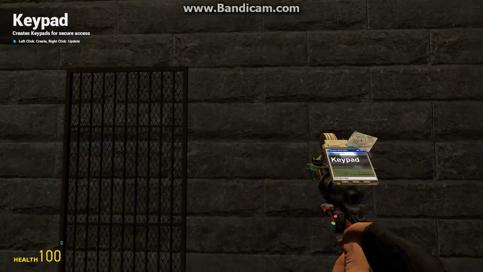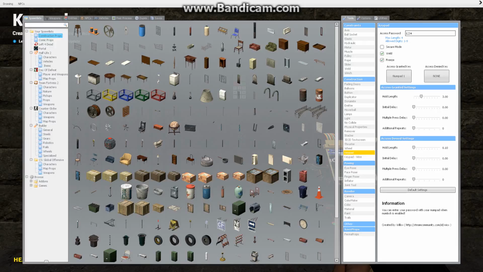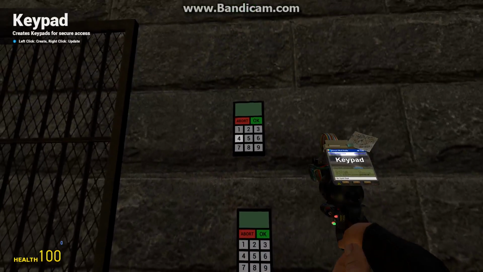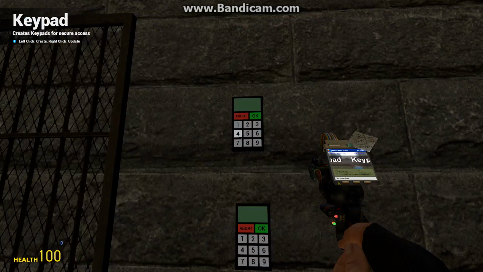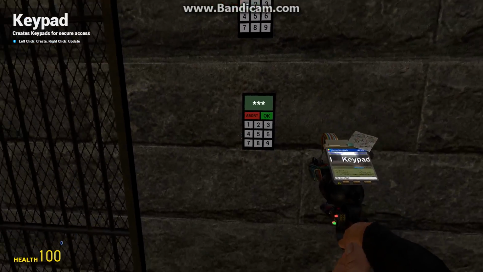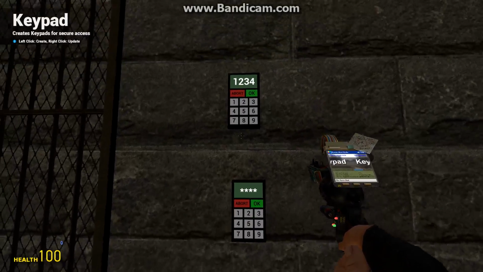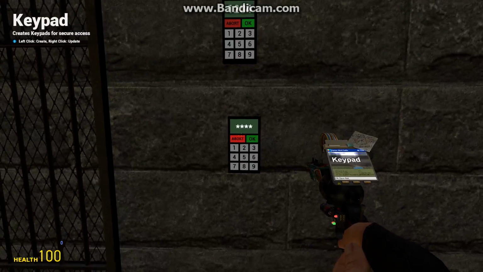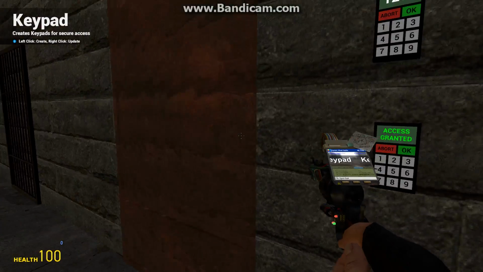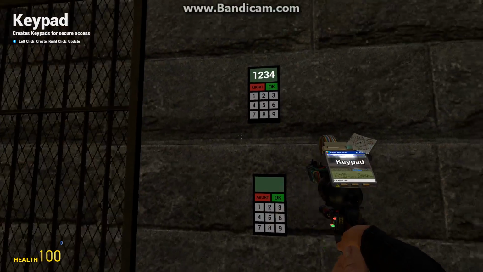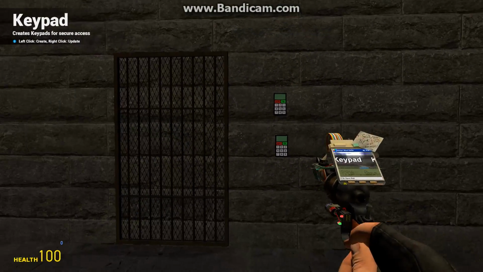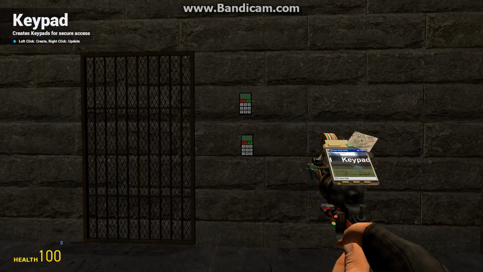And I'll show you the difference between secure mode and not secure mode. This bottom one's going to be secure. The difference is that the top one, 1, 2, 3, 4, displays the numbers, and secure mode displays asterisks instead of the numbers. So they both work. You see, access granted triggers it, and access granted triggers it. And that's how you use fading doors and keypads.